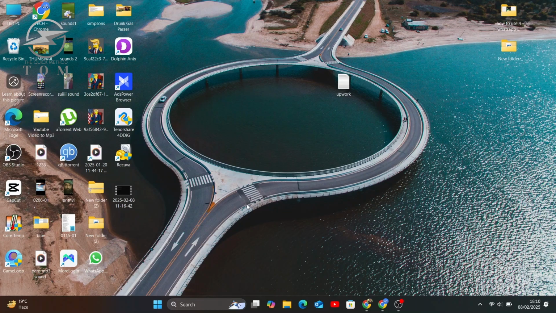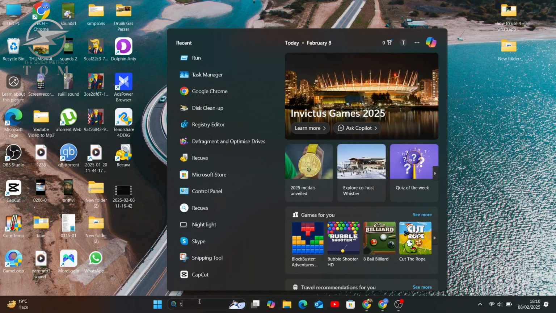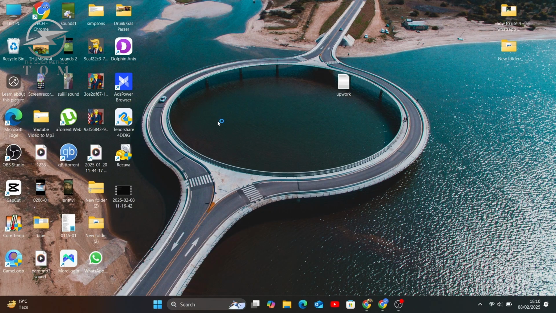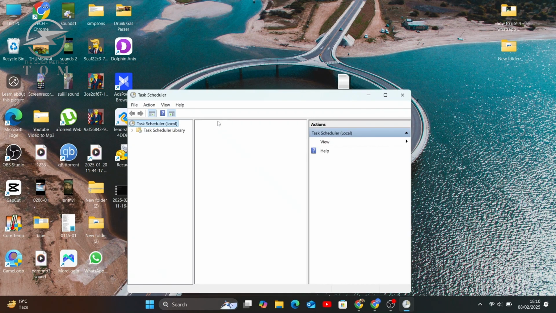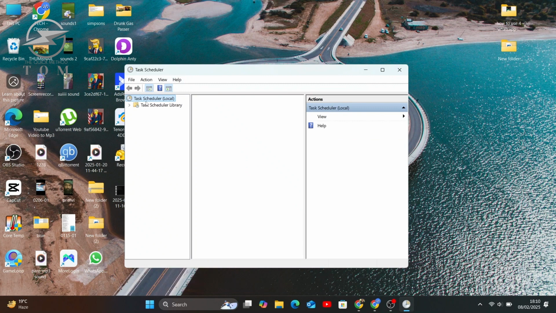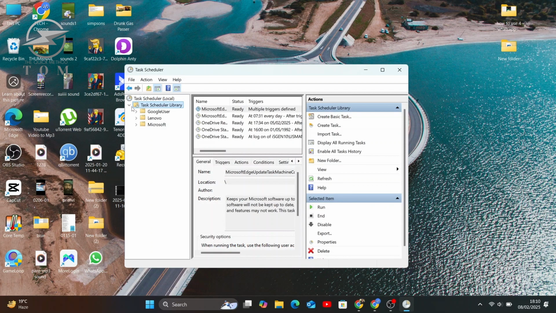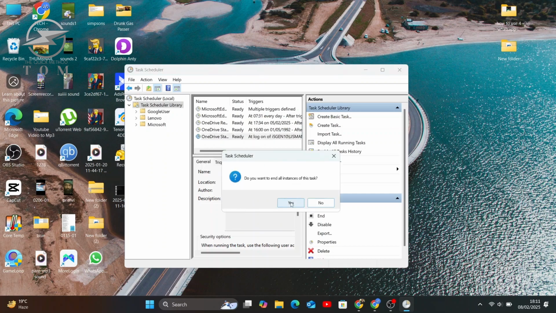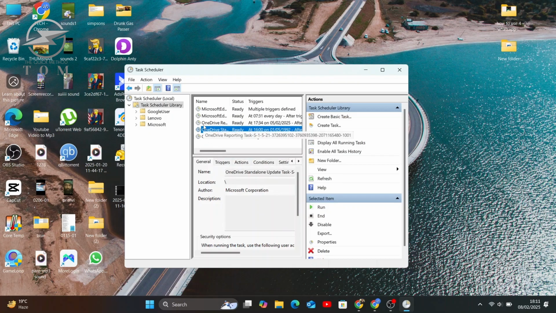Next, open the Task Scheduler by searching for it in the Start menu. In the Task Scheduler library, look for any tasks that don't need to be running. You can double-click on any task to get more details. For example, if you see tasks related to OneDrive or other apps you don't need running, disable them by right-clicking and selecting Disable. Be sure to research any tasks you're unsure about so you know exactly what you're disabling.